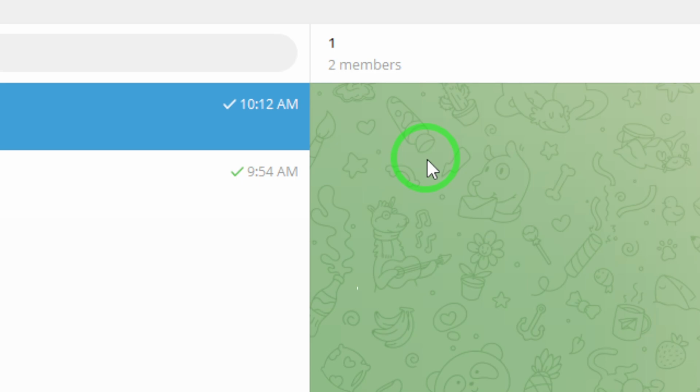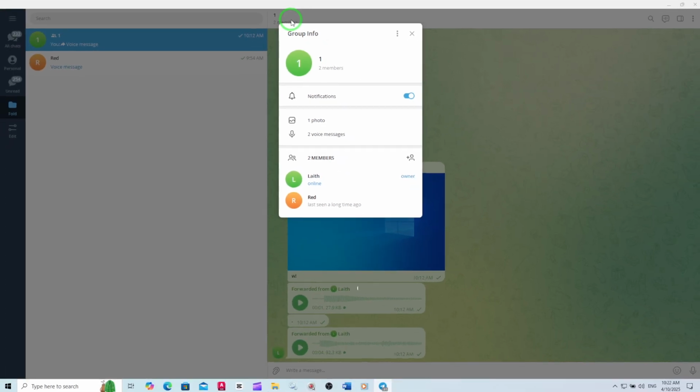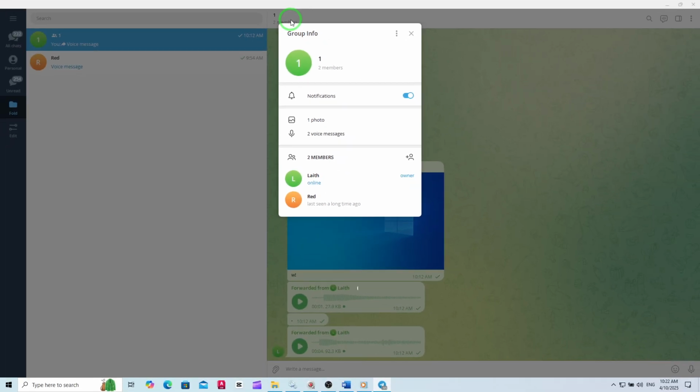Now, look towards the top of the group chat window and click on the group's name. This will open the group's contact information page, where you can access various details and settings related to the group. On this page, you'll see different categories like shared media, files, and more.